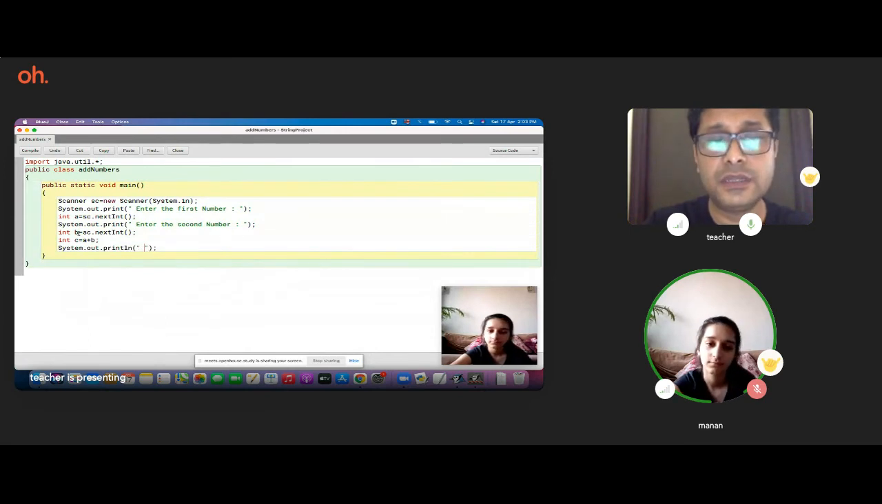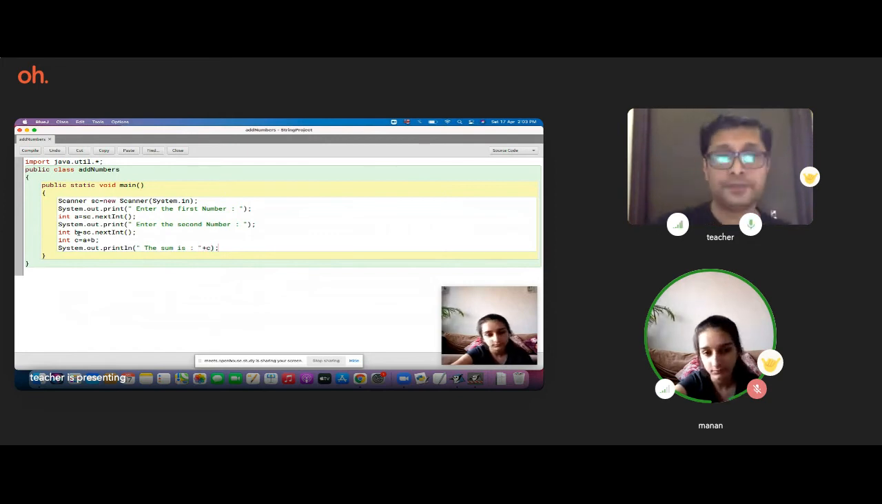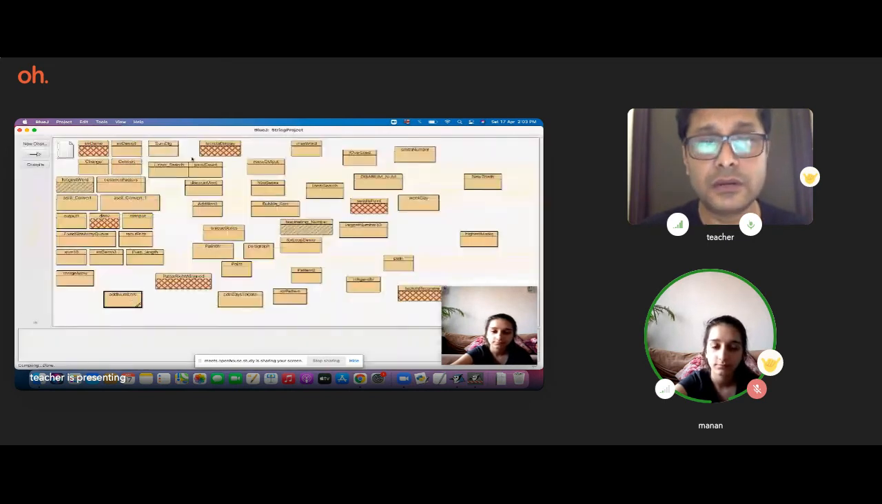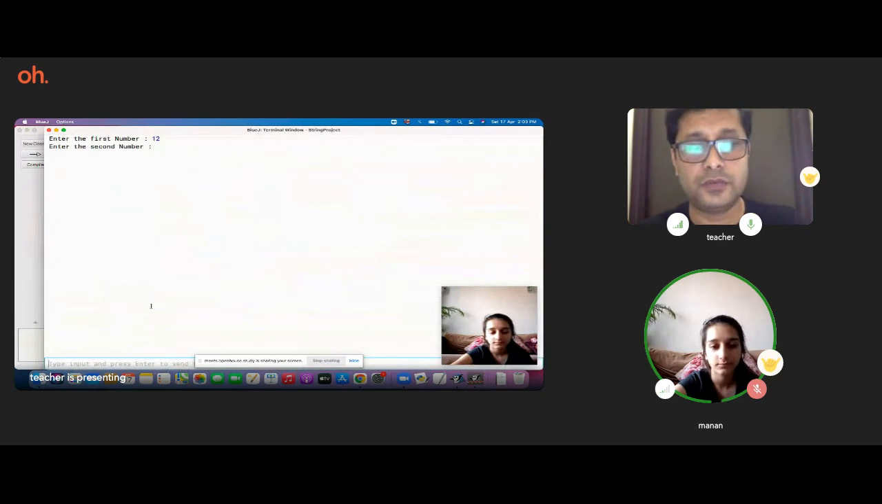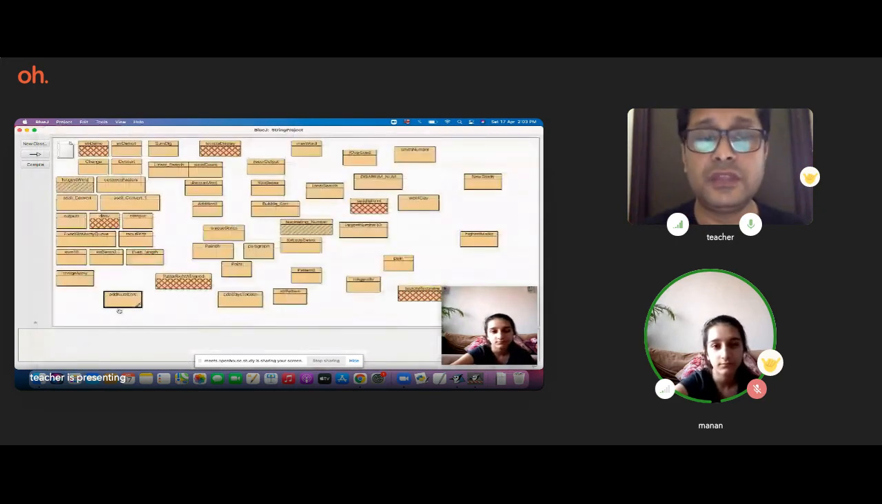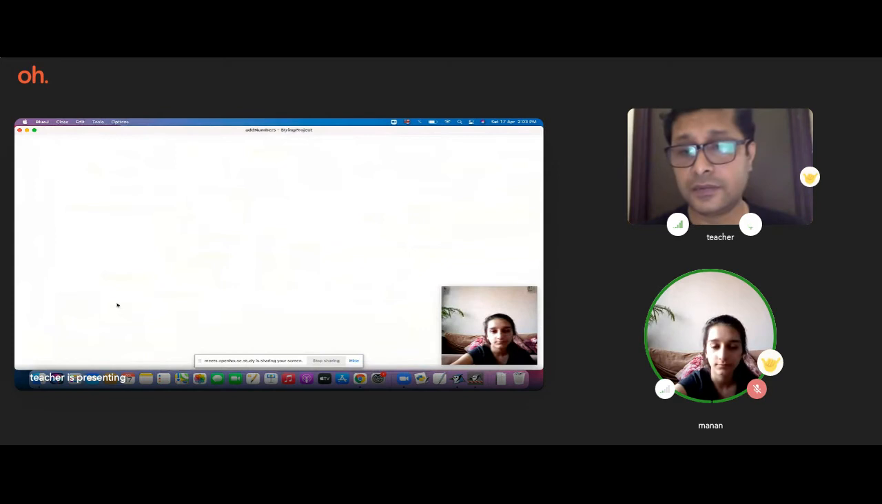Now I'll just convert this program to a function program. The sum is plus C. Got it? So if you run this program, this is not a function, but I'll just convert this program to a function program. See, the two numbers we input, we get the sum like this. Very easy. Okay, probably this has been the first program that you've done in class 9, isn't it?